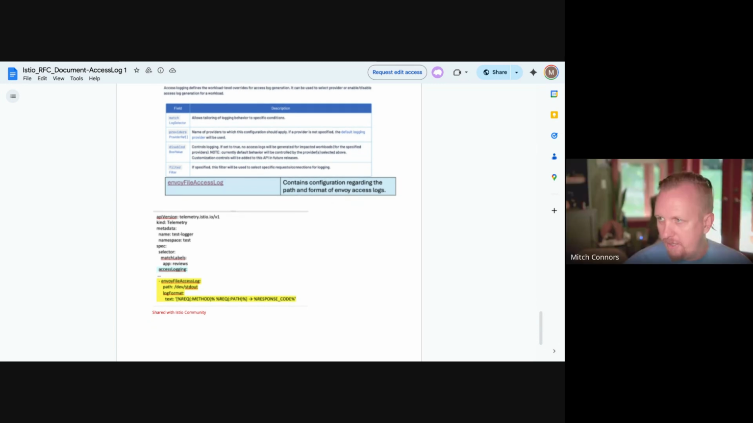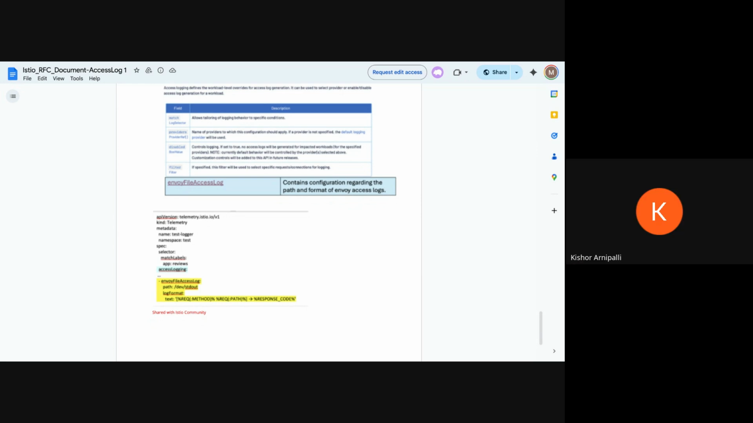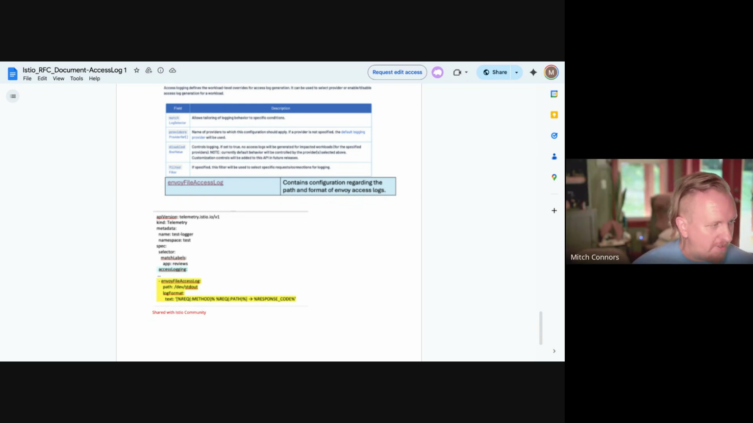Kishore, is this the message you were asking me to open there? Yes, Mitch, correct. So the field, as it's described right now, is just an Envoy file access log where we can edit the path and the log format. I think the idea would be to find some abstract way to create a field that just says log format, that a user could then use to override the log format for any of the providers that are configured in mesh config.